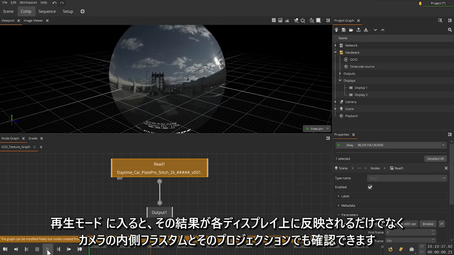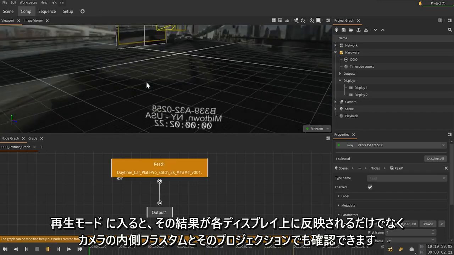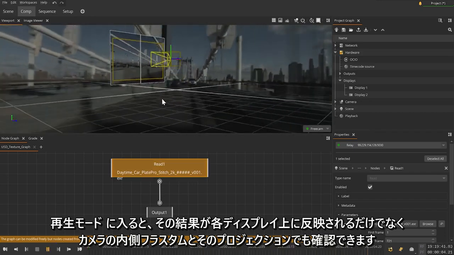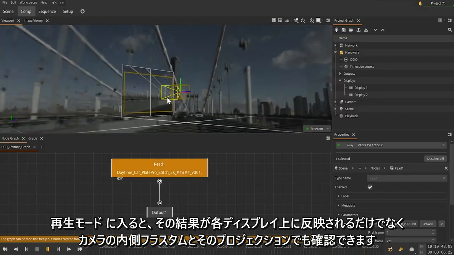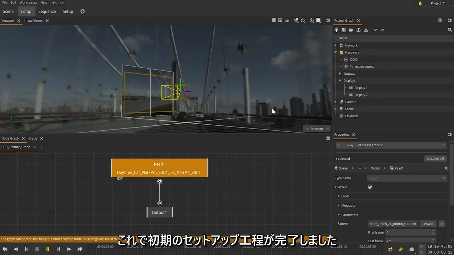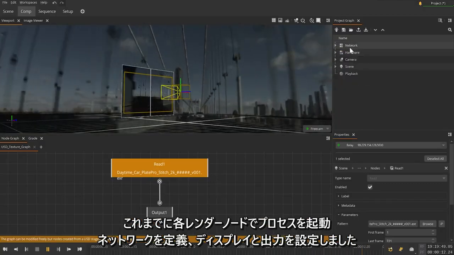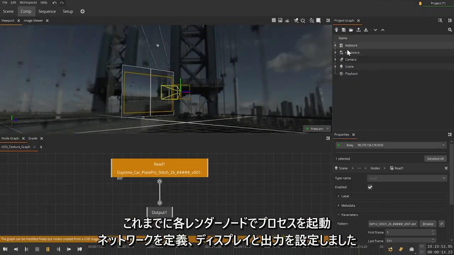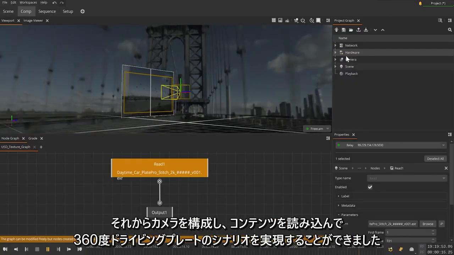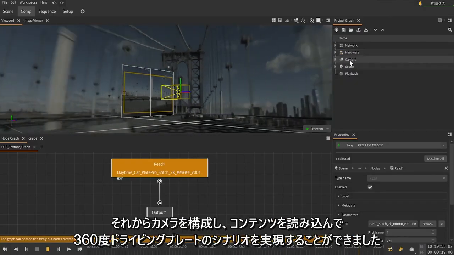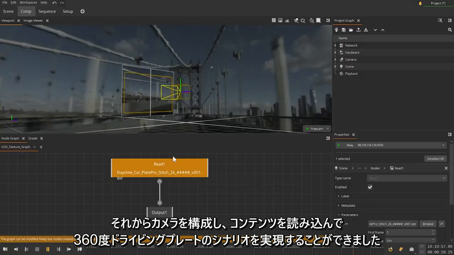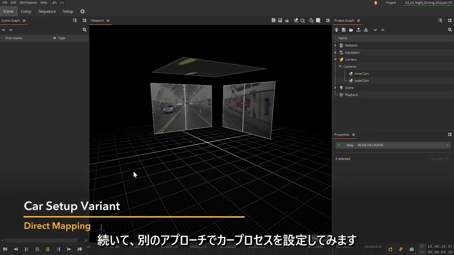And once we enter play mode, we'll see the result of that on the displays itself, as well as the inner frustum of the camera and the inner frustum projection. So that's everything that we need to do to go from 0 to 1. We launched the processes on each of the render nodes. We defined our networking, our displays and outputs, our cameras, and then we loaded our content and achieved the 360 driving plate scenario.